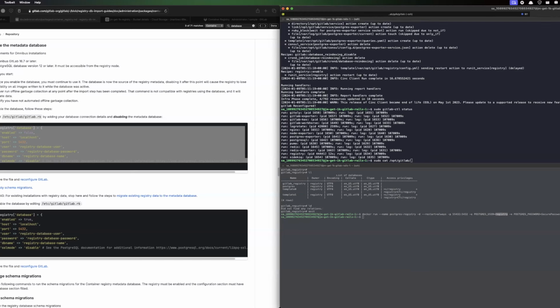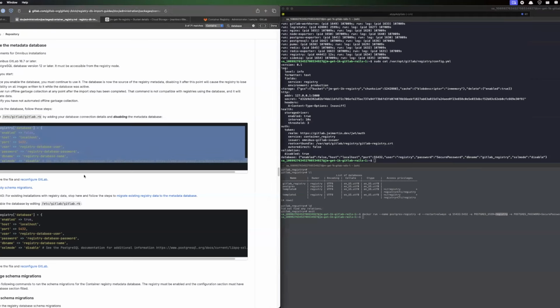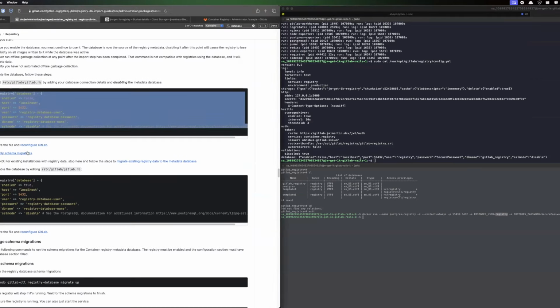Let me see where this is supposed to be. Fire up GitLab registry config.yml. Okay, cool. You can see here all the configuration for the registry. The database stuff has been set properly, so it's all good. We're ready to go into the next step.